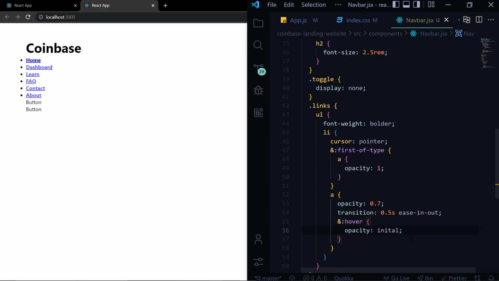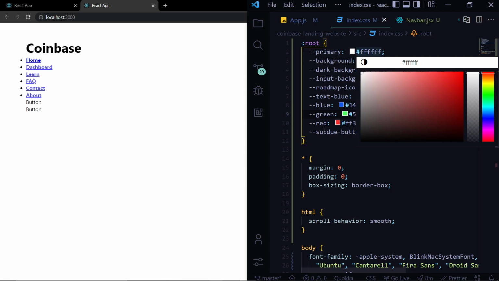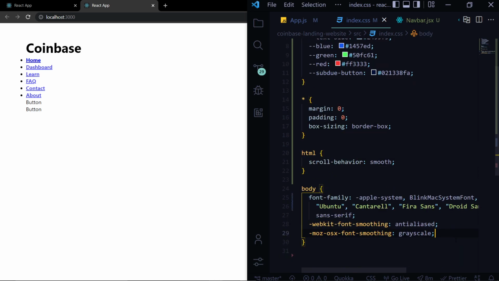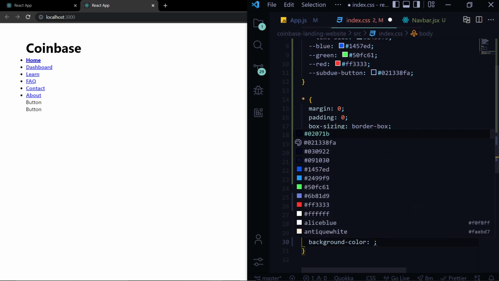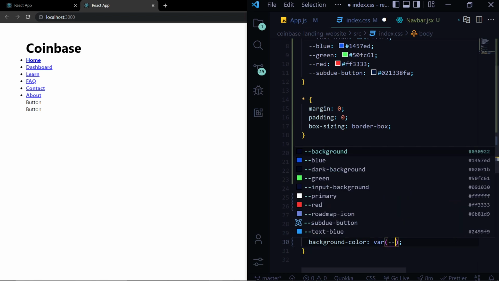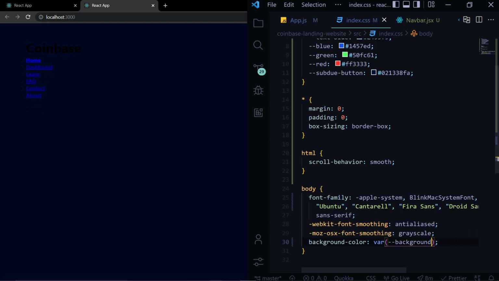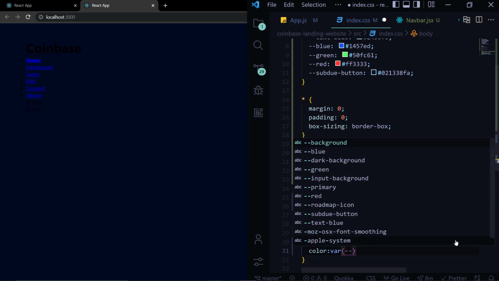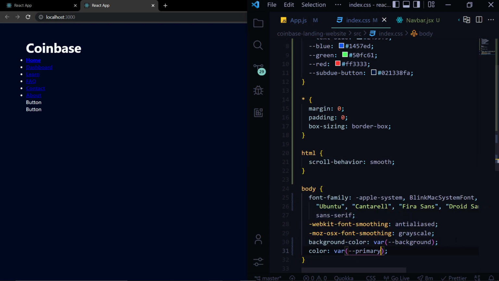So yeah, now let's have some reusable styles inside the index.css. So what are we gonna do? First let's give the body a color. So at the end here I'll select the body and give it a background color of var, this is gonna be, I think, background. That's it, we have the background. Now let's select the color and give it a var, this is primary. Yeah, we have the primary color.